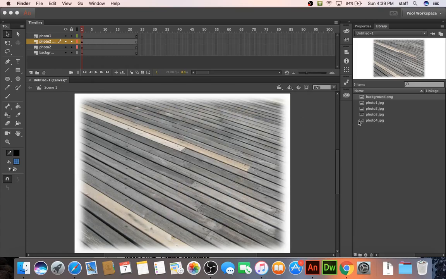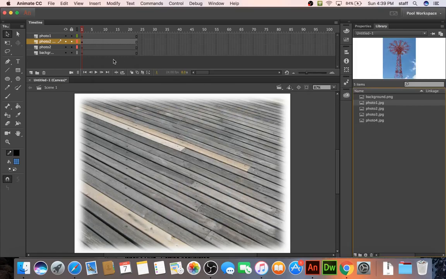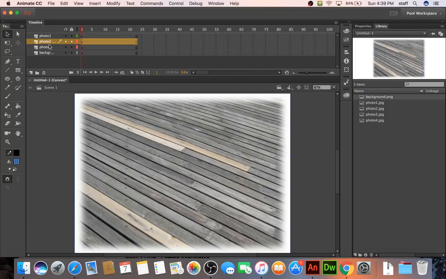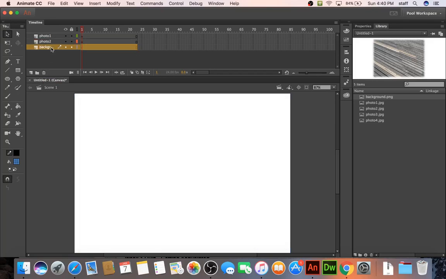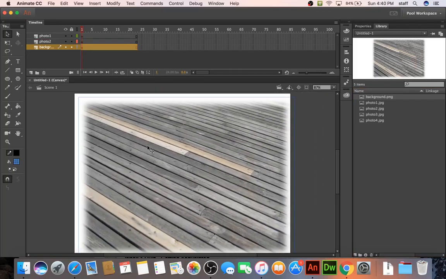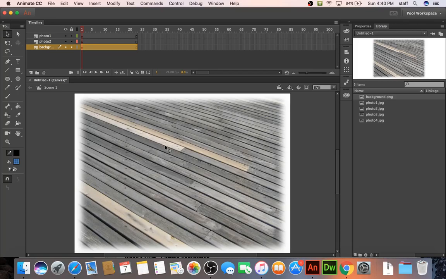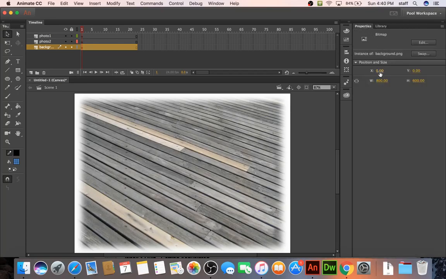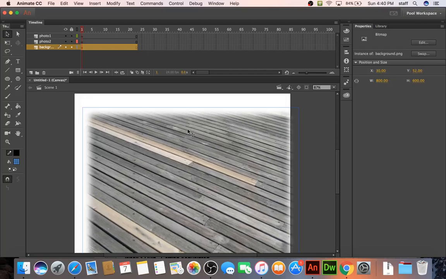I'll close this, and this background JPEG actually is supposed to be on this layer. So I'm going to delete that layer, and now I'm going to select the background layer and drag this on here. Now you'll see you can drag it around and try to position it. A couple different ways to deal with it. You could go over here and make sure it's 0, 0. Looks like it already did do that.